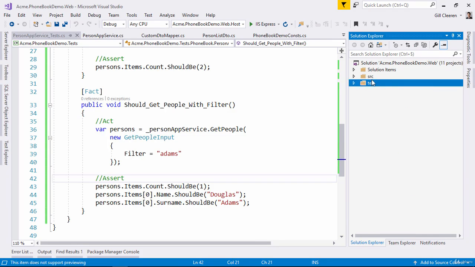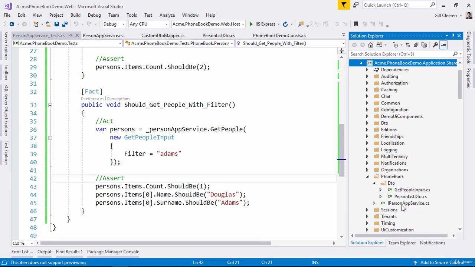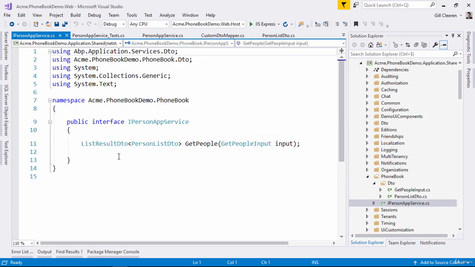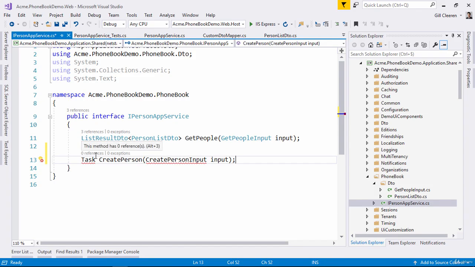So we're now going to go back to the source folder, of course, and go to the application shared project. In there, we have the interface IPersonAppService. And in here, I'm going to define that I want to now give support for creating a person. So I'm going to bring in this task CreatePerson, which accepts, in this case, a CreatePersonInput. That will again be a DTO.